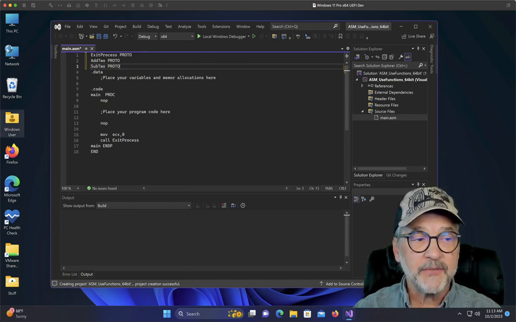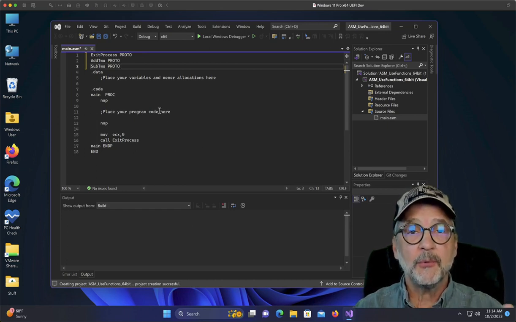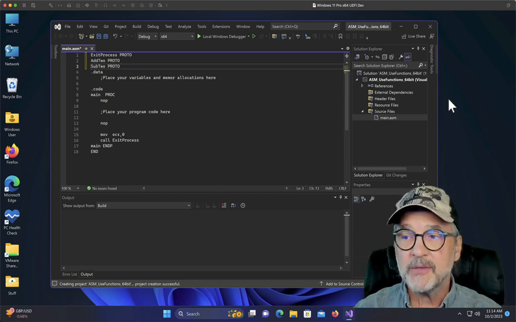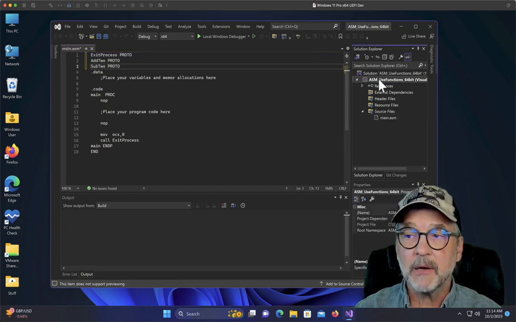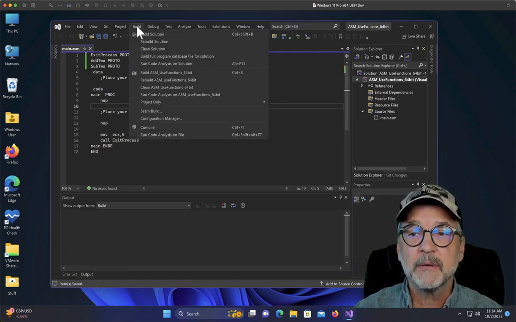So now there's a number of different things that we have to do. We have to go in and we have to make that object file available to the linker. So the way that you do that is that you right click on your project. Oh, before we do that, let's go ahead and save and build this.